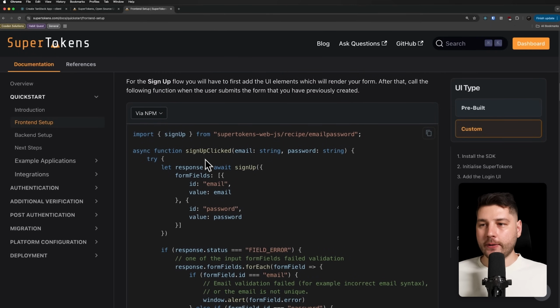What we have to do here is this is an asynchronous function that they call signup clicked. We can create our own function that we can call whatever we want. This is the function that we call whenever the user presses sign up in our form. So this is the function that is actually going to log in the user and set the session and manage all of that for us.